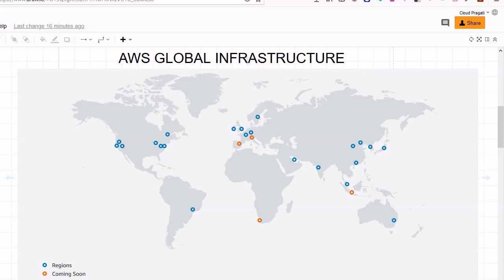So now let's understand about AWS Global Infrastructure. The AWS Global Infrastructure is designed and built to deliver the most flexible, reliable, scalable, and secure cloud computing environment with the highest quality global network performance available today. That's the reason Amazon is a major player in cloud space. The AWS Global Infrastructure setup has 22 geographical regions. In this diagram, regions are represented with the blue dots and the orange dots are upcoming regions. And these regions have multiple availability zones.